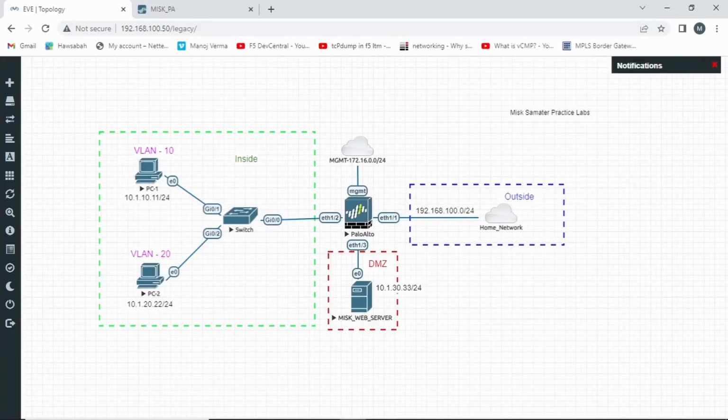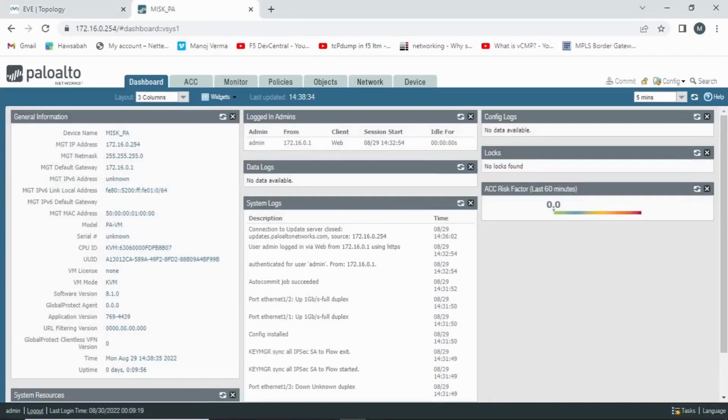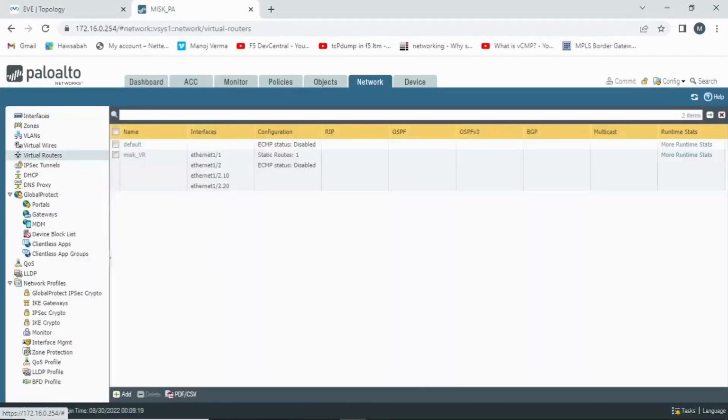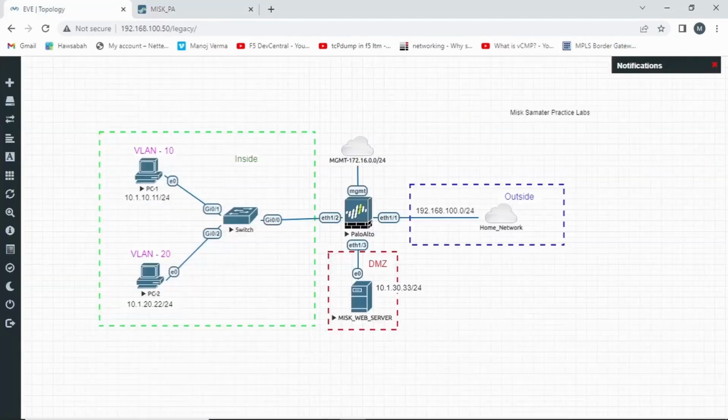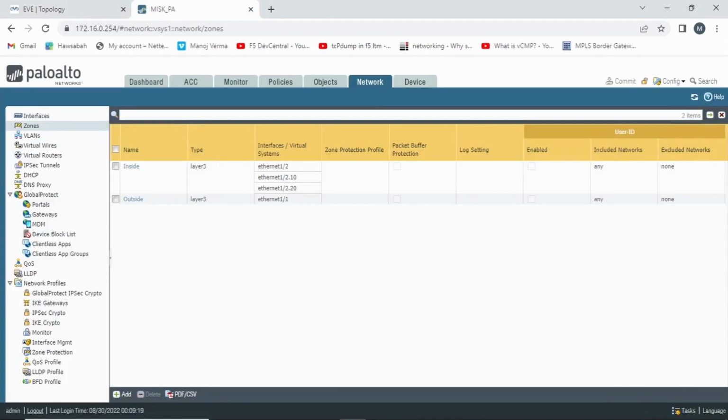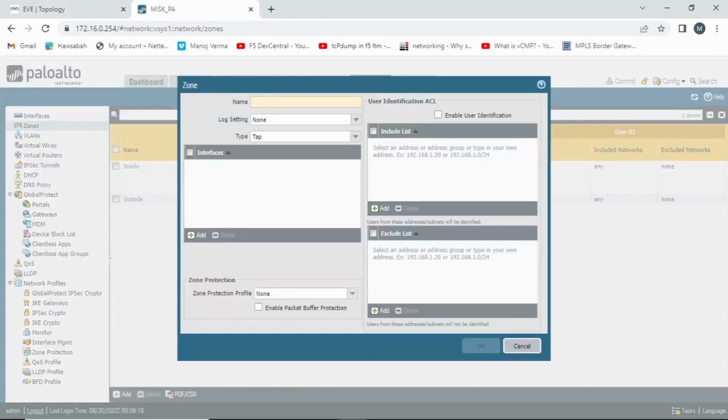So first we are going to Network and then Zones, and we're gonna create this new DMZ zone. We're gonna add new, call it DMZ, and it's going to be a layer 3.